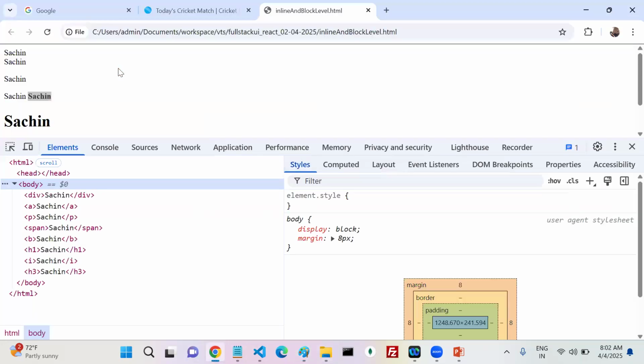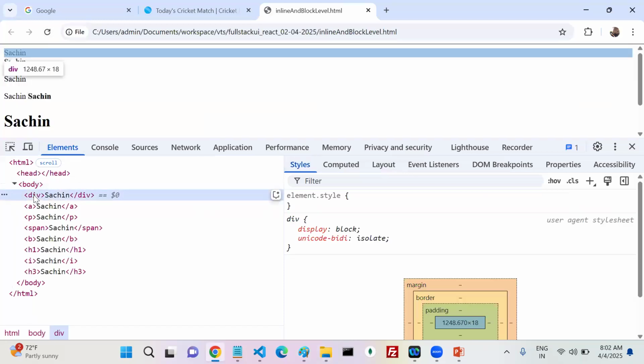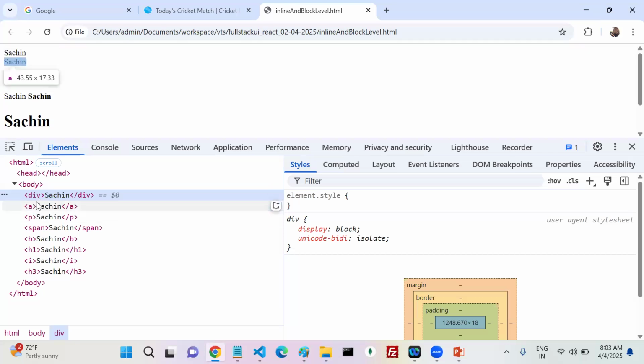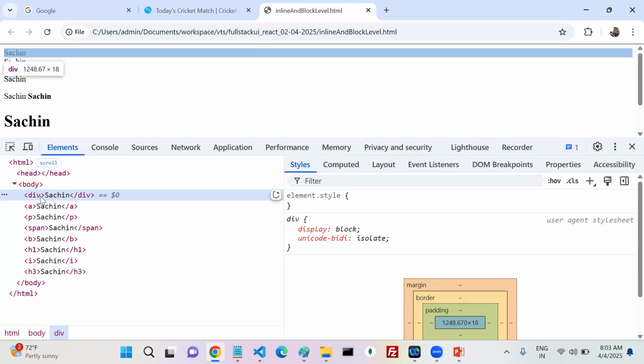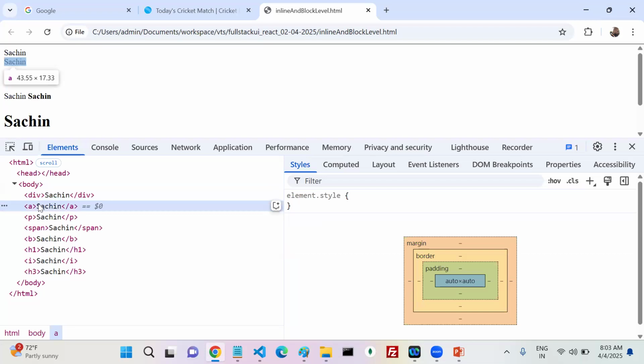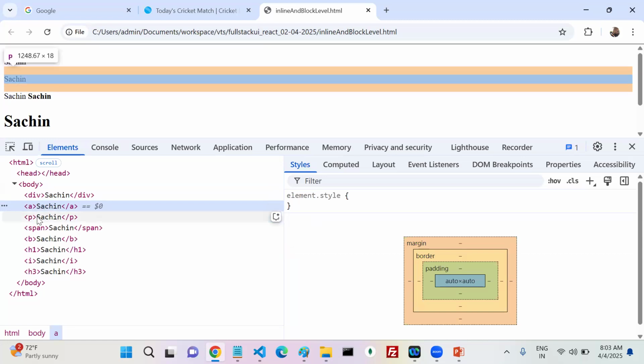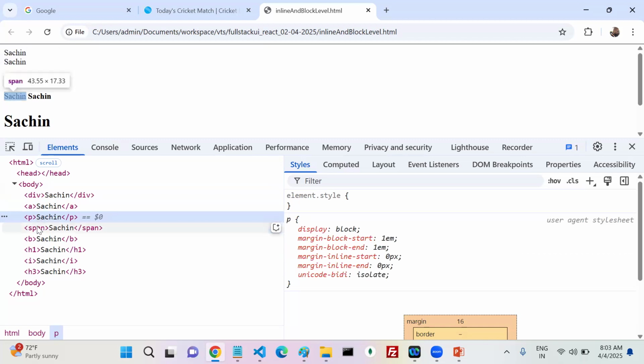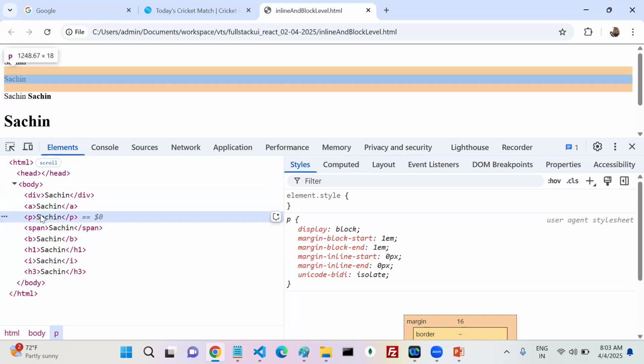Now see, first one is div. It takes the full width. The next one is anchor. We don't have any space here, it is fully occupied by div, so my anchor comes to the next line. The next element is para. Para requires full width, but some space is occupied by anchor, so my para comes to the next line. The next one is span. Para occupied the full width, no space is there in that line, so my span comes to the next line.